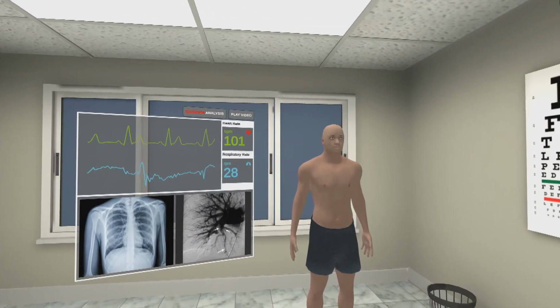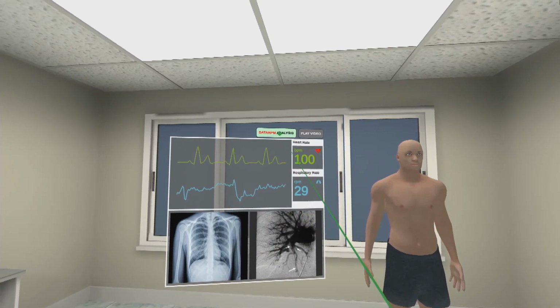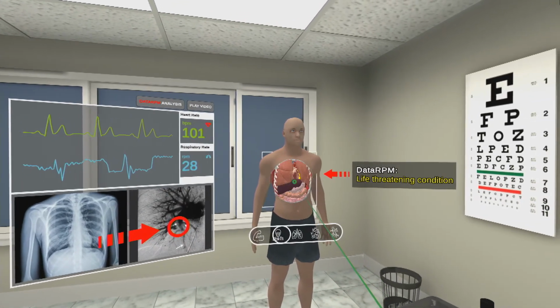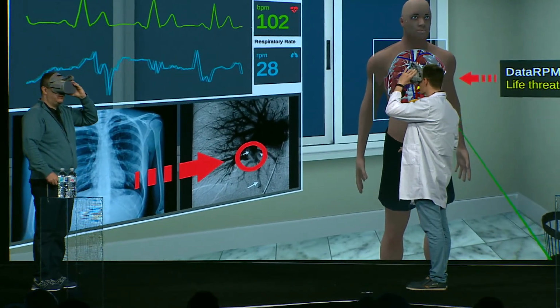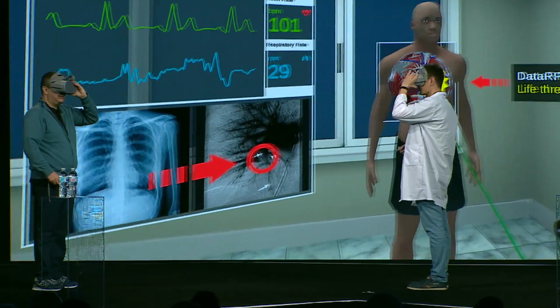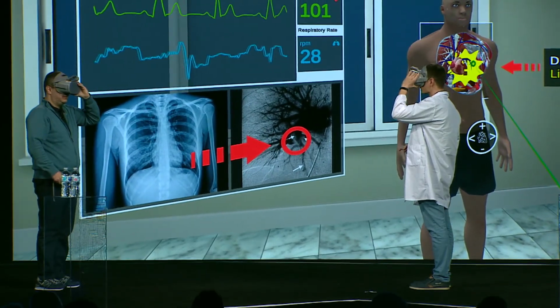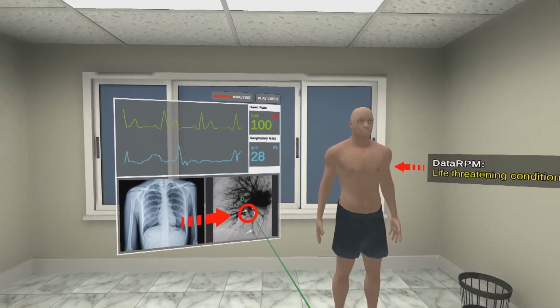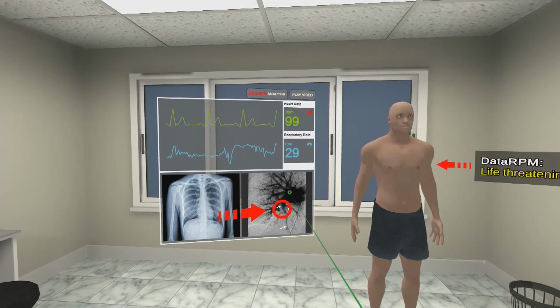So let's see what our predictive analysis software, the 8RPM, says about these results. Yes, you may see here next to your heart, here is a blinking sign, which shows that there is something in your pulmonary artery that blocks the normal blood flow, and this may be seen also on this angiogram here. So there is higher than average chance of having pulmonary embolism, which is a life-threatening condition.